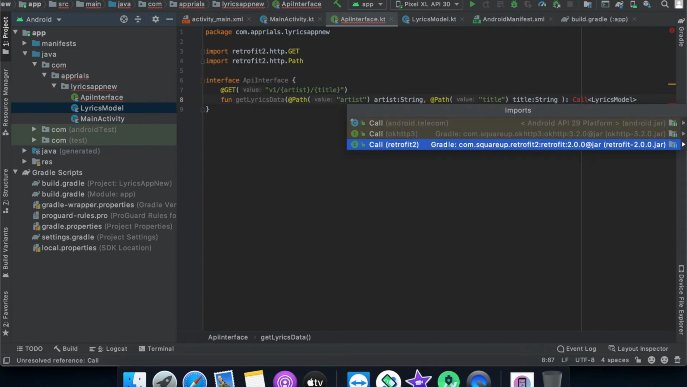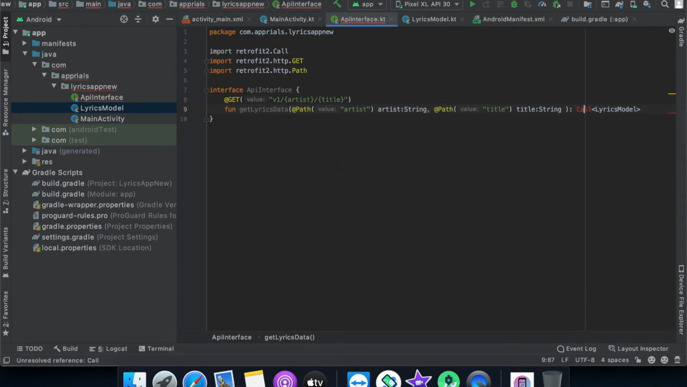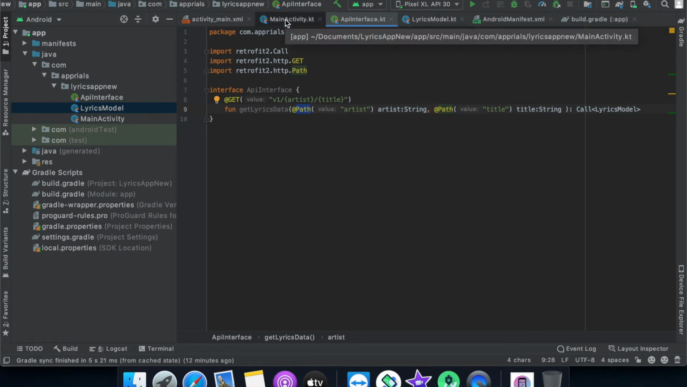So yeah, we are going to import it from Retrofit, right? Because Call is from Retrofit, and we're going to use Retrofit for all our calls. So that is it for the API, right? In the interface, we declare what the API is, what the type is, whether it's get or post, what the method is that will call this API, and what the path is that's going to replace the value, and stuff like that. Okay, so that's what happens in the API interface.